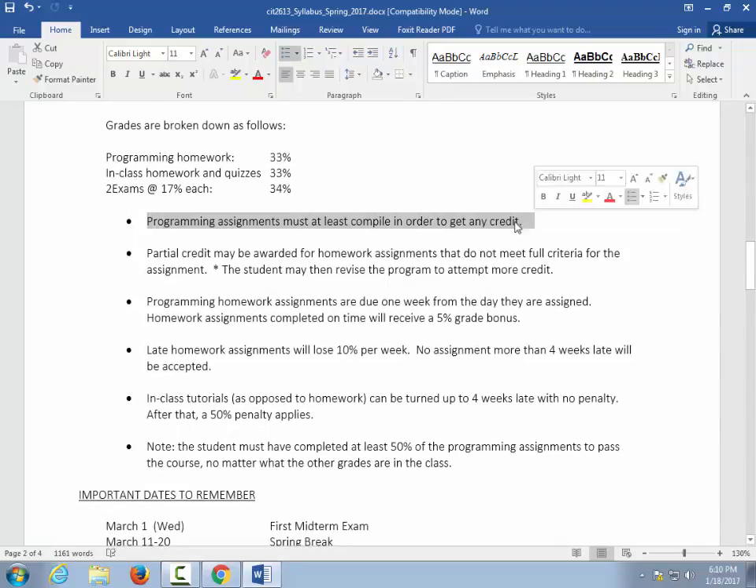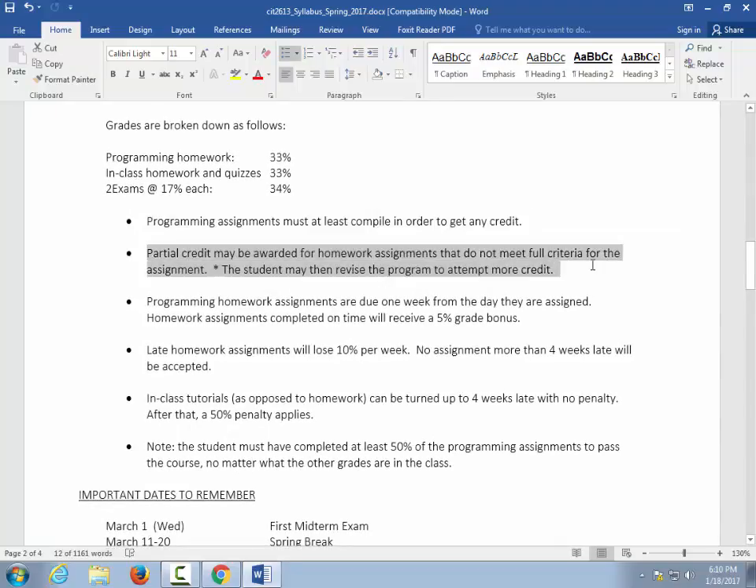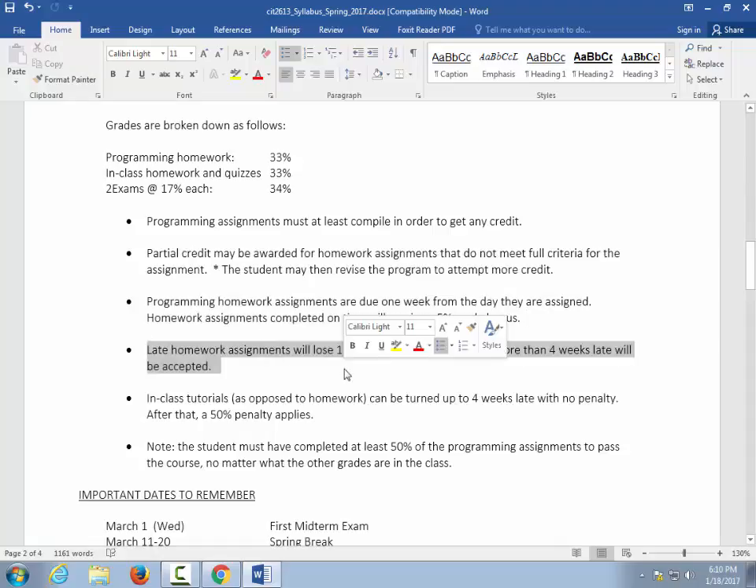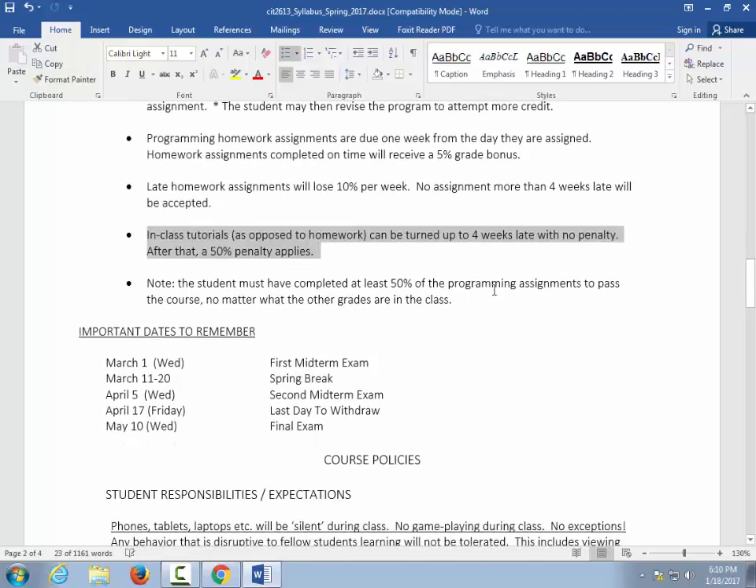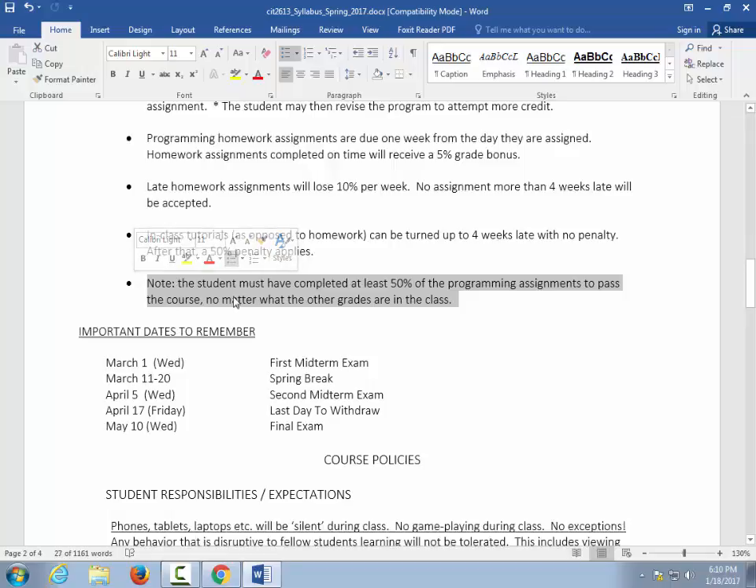Programming assignments must compile. I've already mentioned that. Partial credit for assignments that do not meet full criteria. The important thing is that that's not your final answer. You can then revise your program and re-upload. Get a 5% bonus if you turn it in on time. Then things start degrading. The in-class tutorials, if you miss a day, you have up to a month to get it done. That doesn't mean I want you to wait a month. It just means that I know people miss and then may not turn it around and do it the very next day that they get back home.